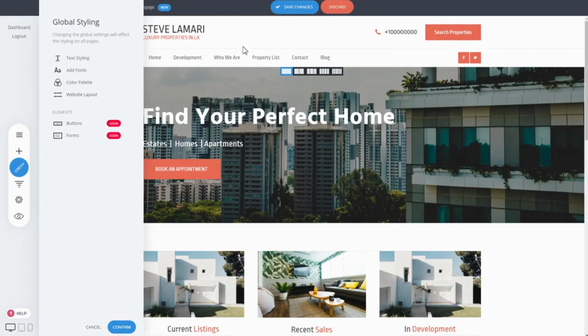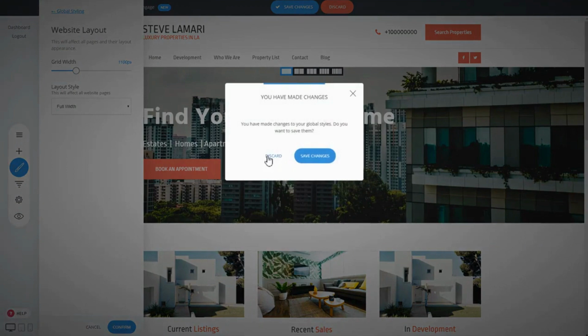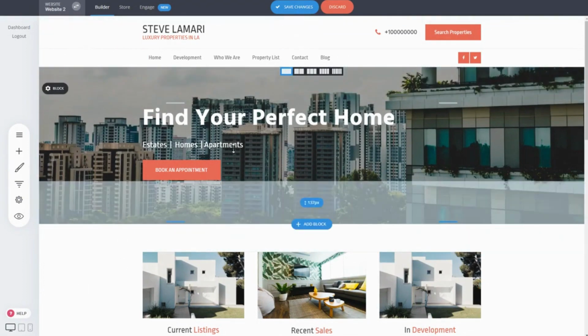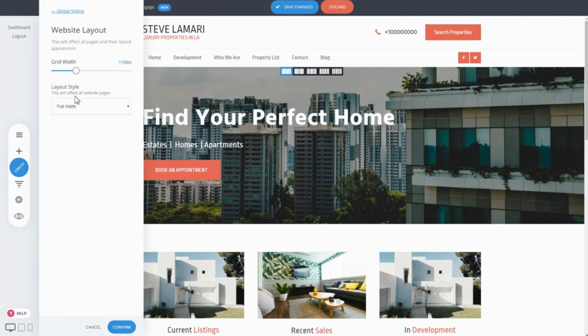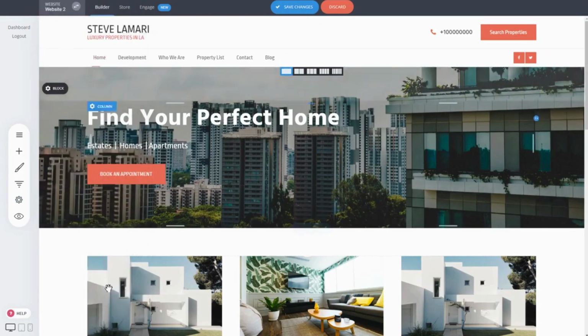And lastly, we have the website layout. The website layout allows you to modify the width of your website. As you can see here, you have this kind of a width, which is normal, 1100 pixels. But you can modify it. If you want it to be more spread to the sides, you can do that from here. So if you click and adjust the width, for example, something like this, you see how wide the website became.